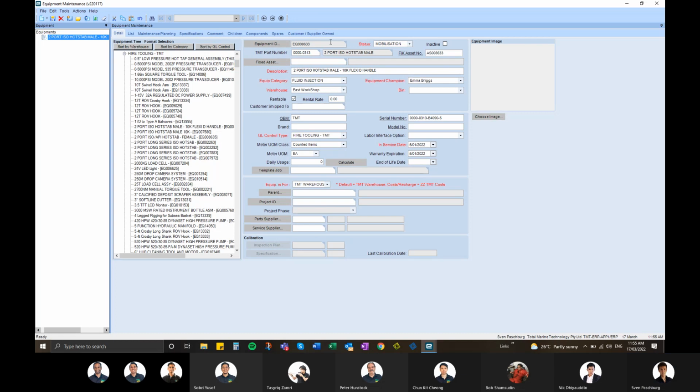Here you can edit the equipment data. There's a TMT part number and its status: is it operational? Is it on a mob? Is it scrapped or dead? Is it disposed? There's the FIC asset number for reference. You can upload an image for the equipment. I don't know if I can find one with an image. There's its location and its categories, and there are lots of nice categories to pick from: different systems, storage, subsea intervention, survey type equipment, etc.